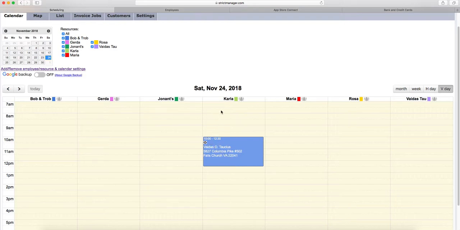Let's say we have a job here for Carl at 10 a.m. We move this job from 10 a.m. to 9 a.m. and this here, the bell that was before in gray color, now it's orange.